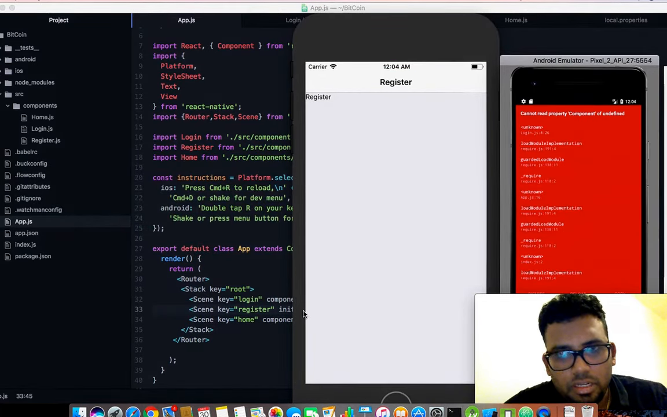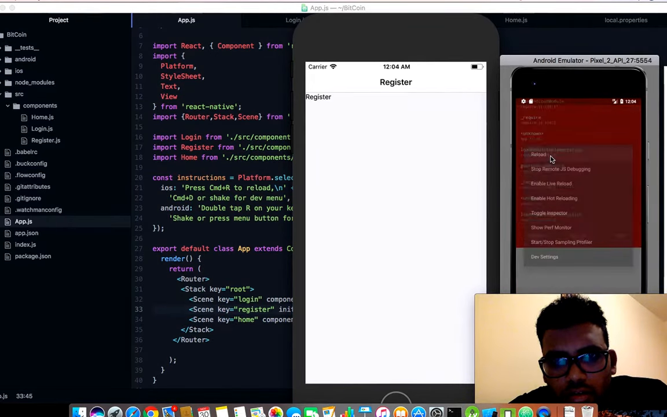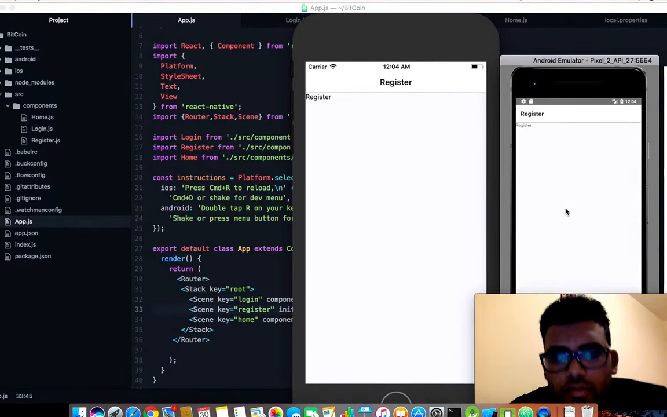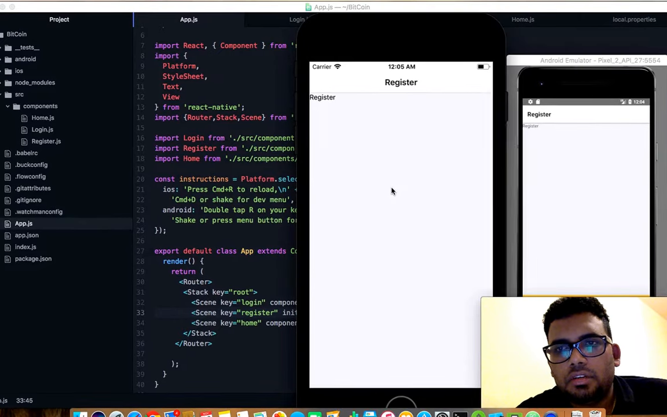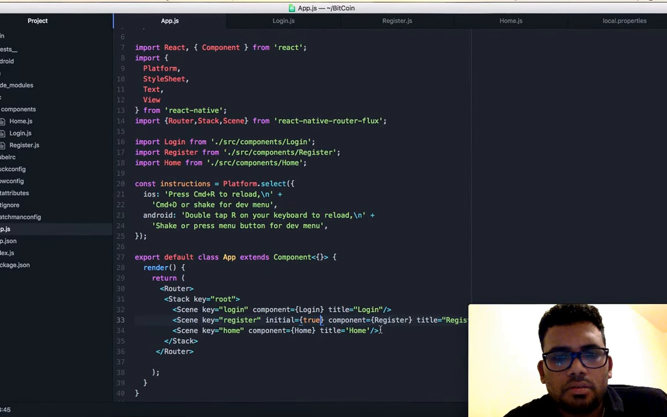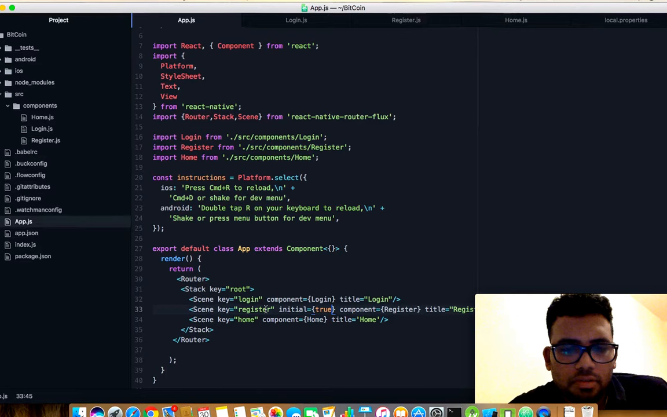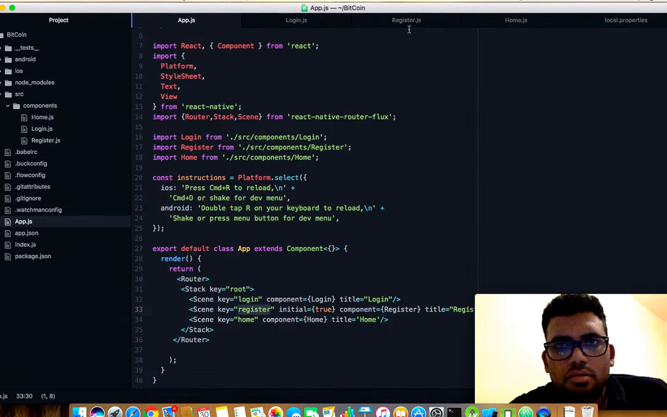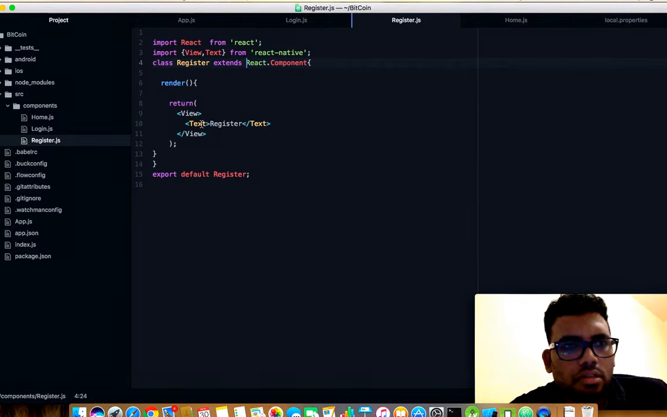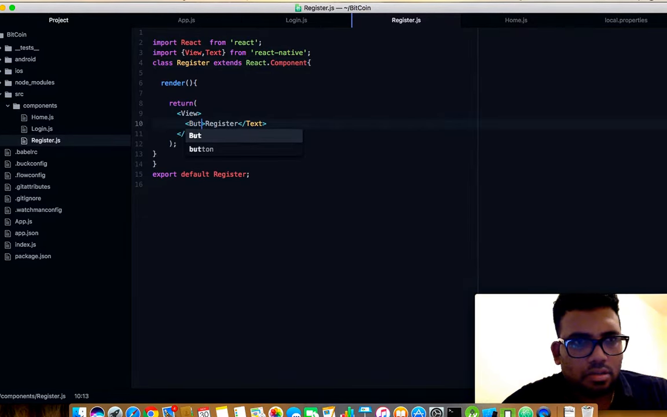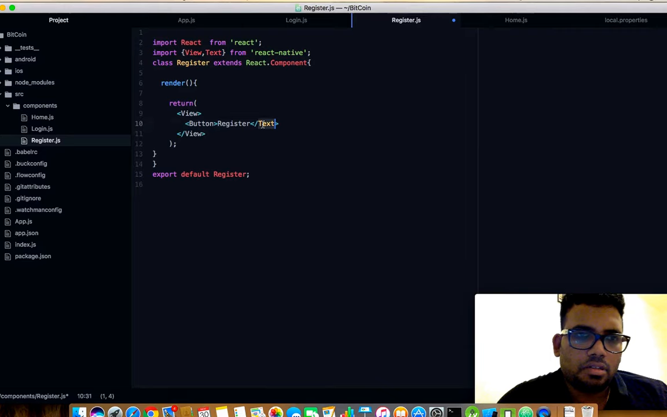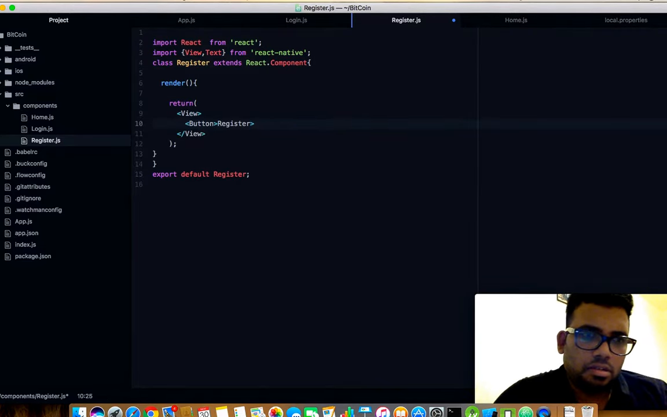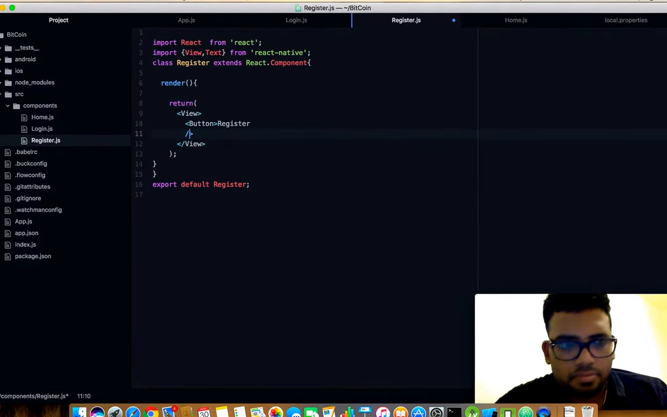Let me check the Android, reload, and then Register. That's really nice. Okay, so we know this is working fine, but we need to navigate from Register to Home. In order to do that, let me create a button in the Register. Instead of text, it will be a button.